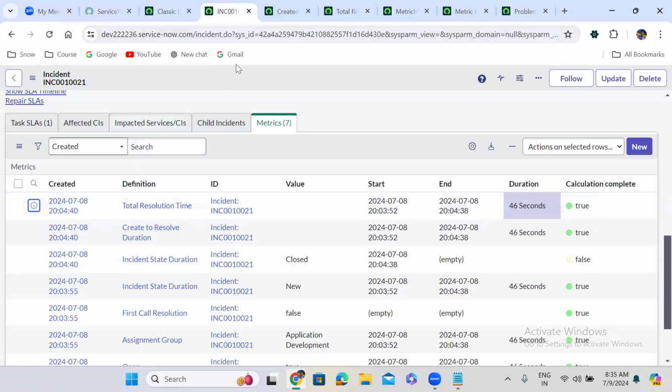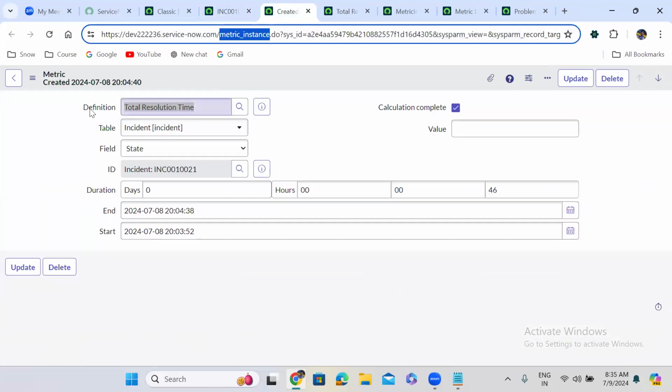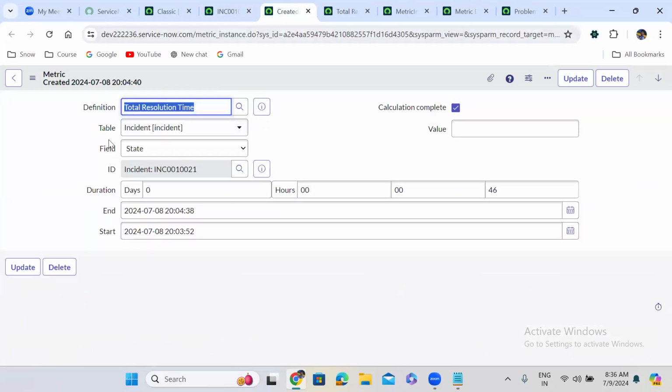So in this record, how many fields are there? We have definition field, we have table, we have field, we have ID, we have duration, we have end time, start time, calculation complete, and value. So we have these fields. So you are creating a record by filling these field values.